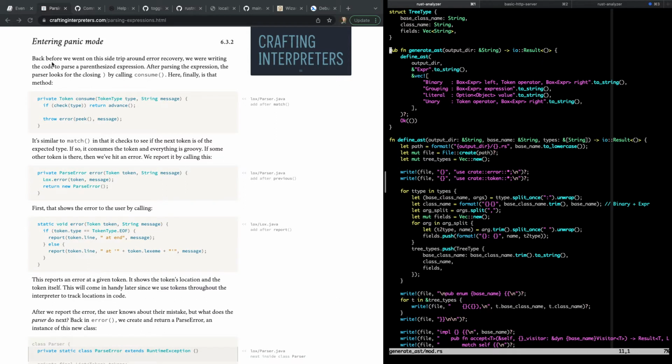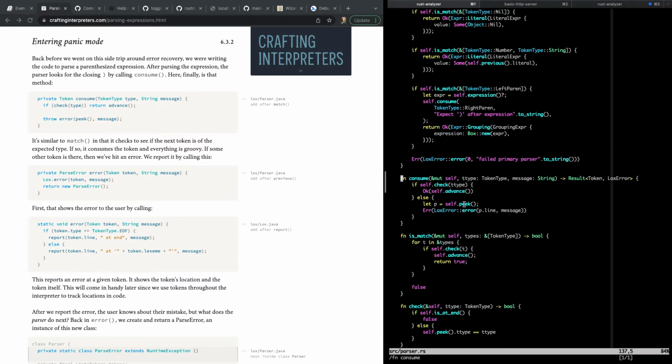All right. Back before we went on the side trip around error recovery, we were writing the code to parse a parenthesized expression. After parsing the expression, the parser looks for the closing parenthesis by calling consume. Here, finally, is that method. And I think we did a... Oh, not in this file. Parser. Yeah, I threw one in there because I wanted to see if I could get the code to compile. So yeah, we just peeked ahead and wrote this. That's fine.